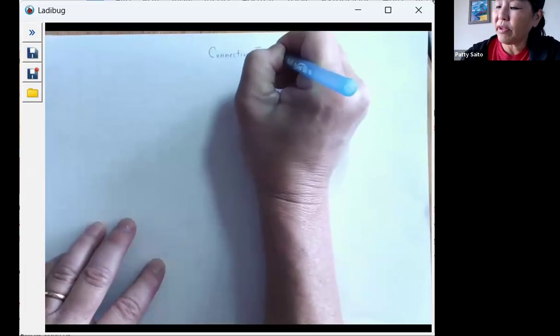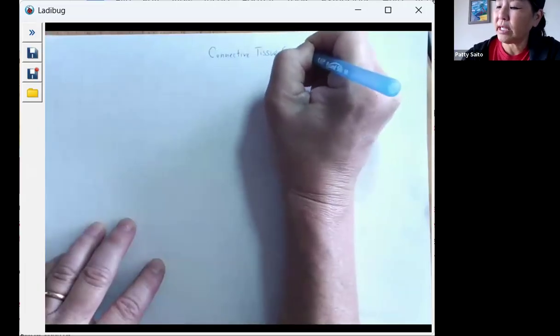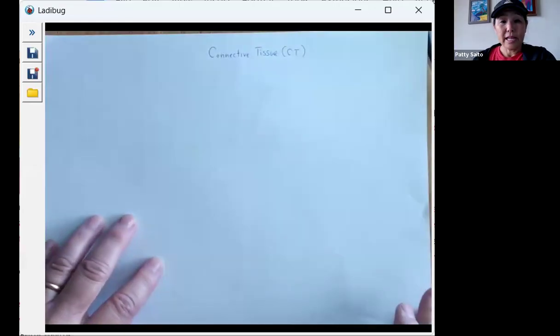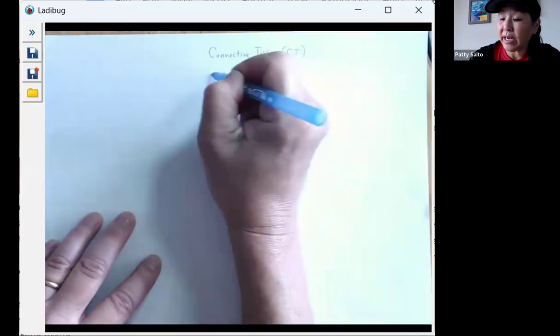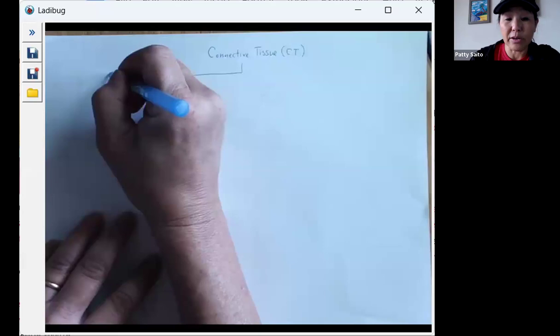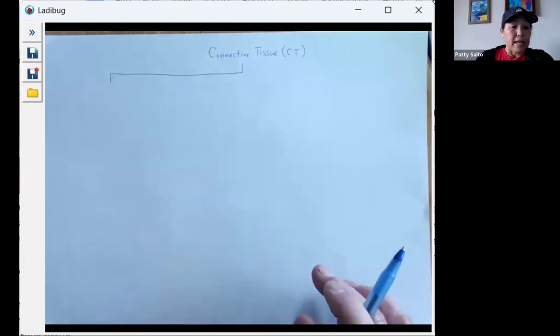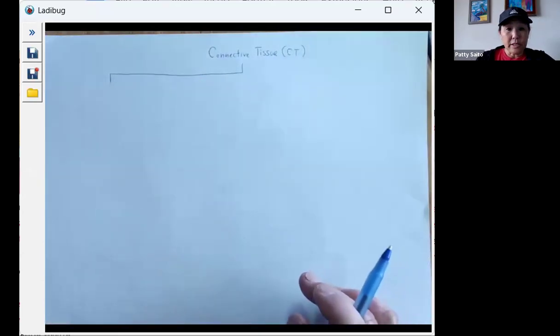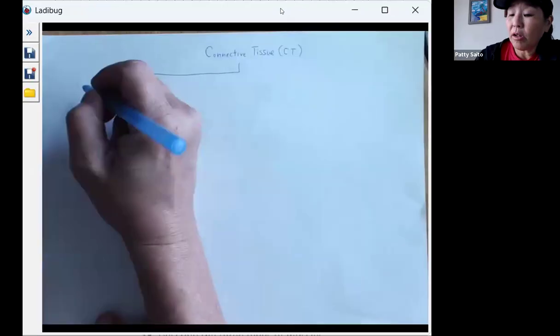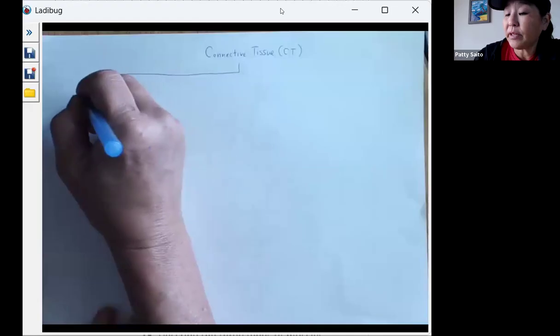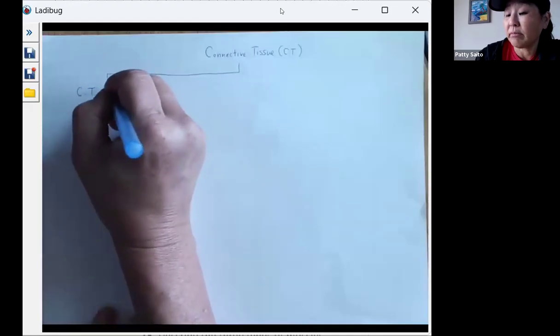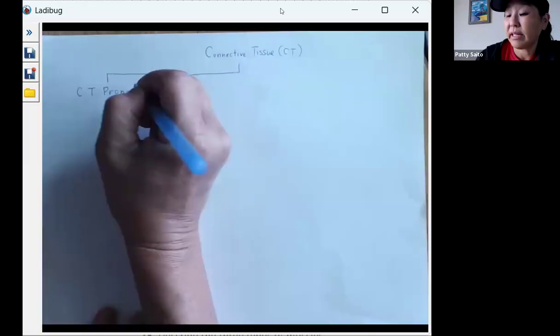And I will abbreviate connective tissue as CT. Okay. So connective tissue can be divided up into several categories. The first one is called connective tissue proper.